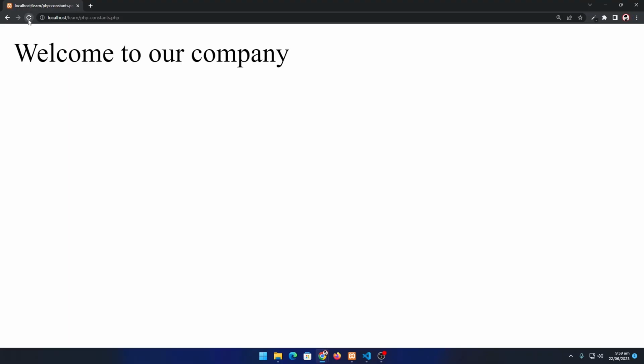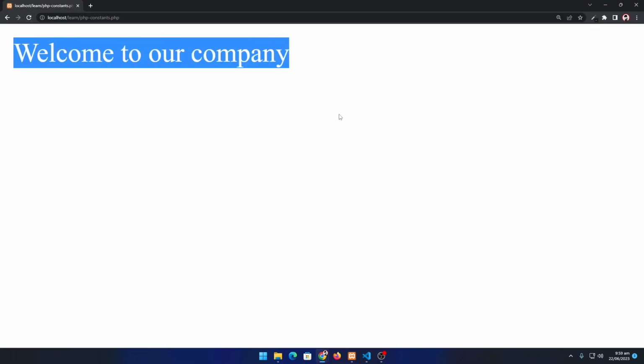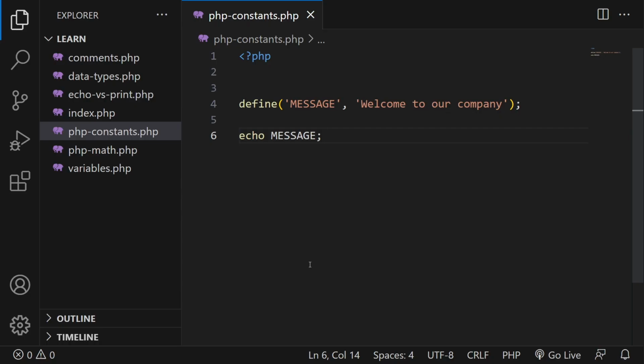Let me refresh my page. You can see that the value is printed on our screen. Now the question is, it is the same as when we declare a variable in PHP and store a value inside our variable, and here we are accessing the value of that variable. But what is the difference between a constant and a variable? In this video we are going to learn about PHP constants in detail. Without any delay, let's start.